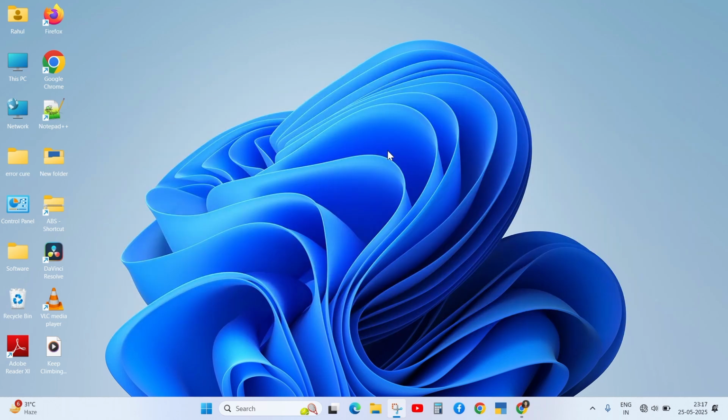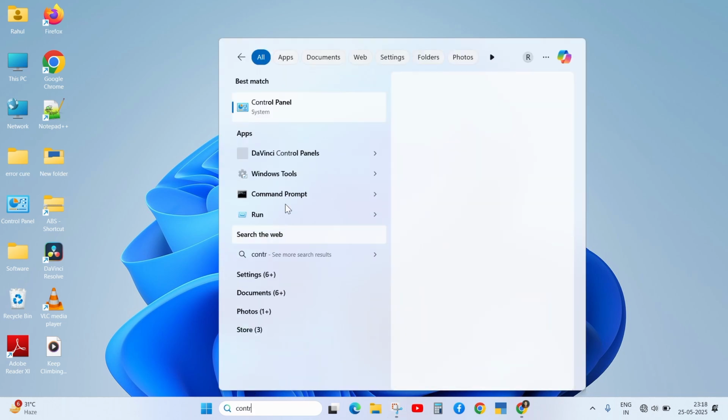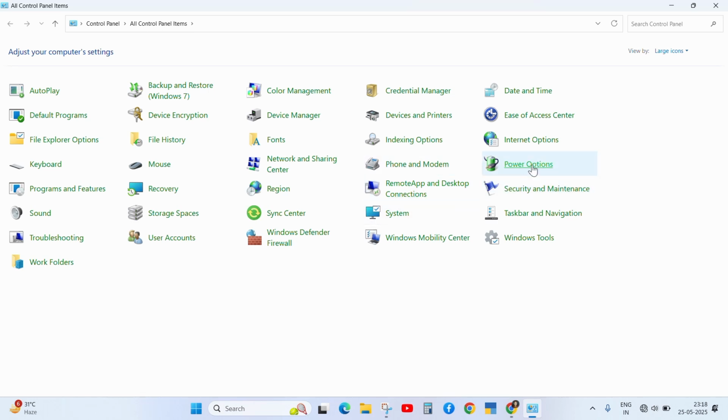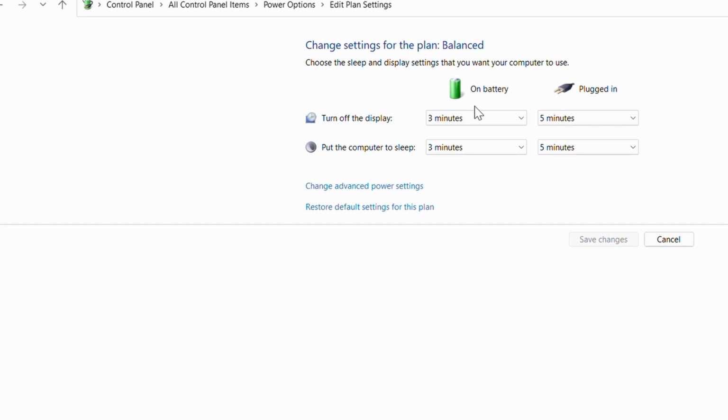First, when you are facing this problem, the first step is go to the control panel and search here power option. Click on it and click on the balance option, change plan setting, and now click on the change advanced power setting.